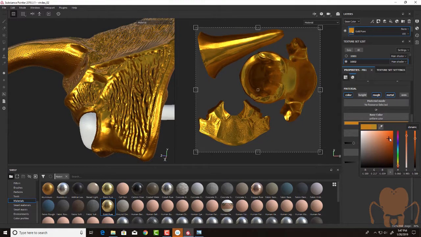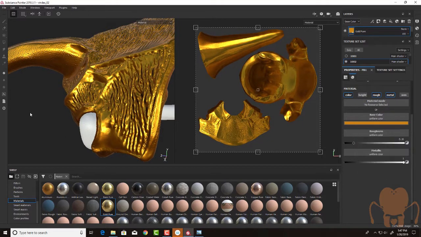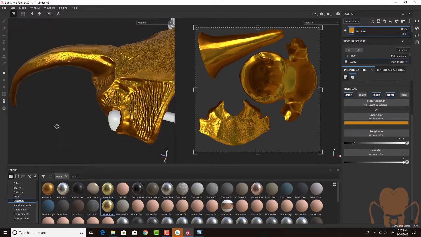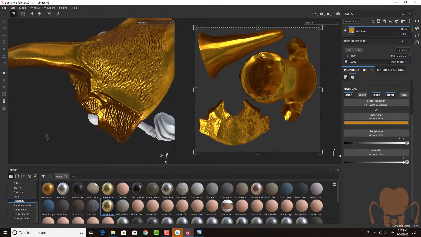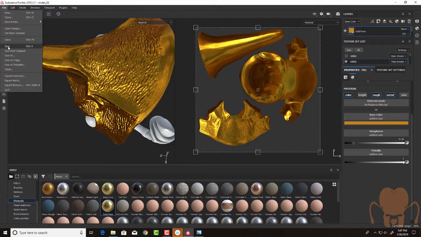Maybe so that's starting to look pretty good. Like my reference, again, this is just the base. We have that. Let's save. It's always good to save.